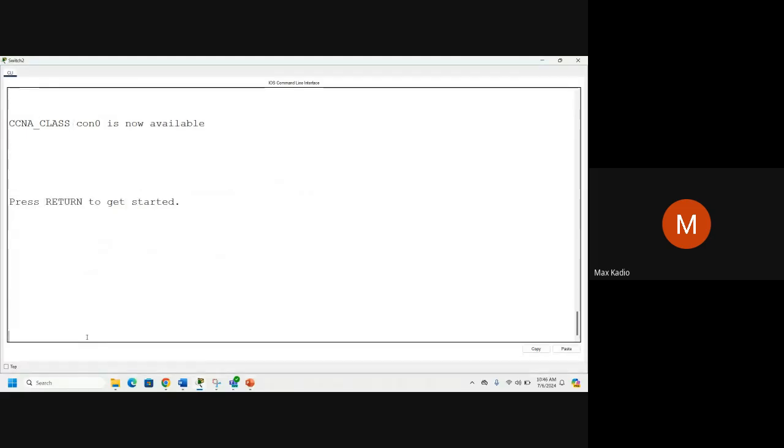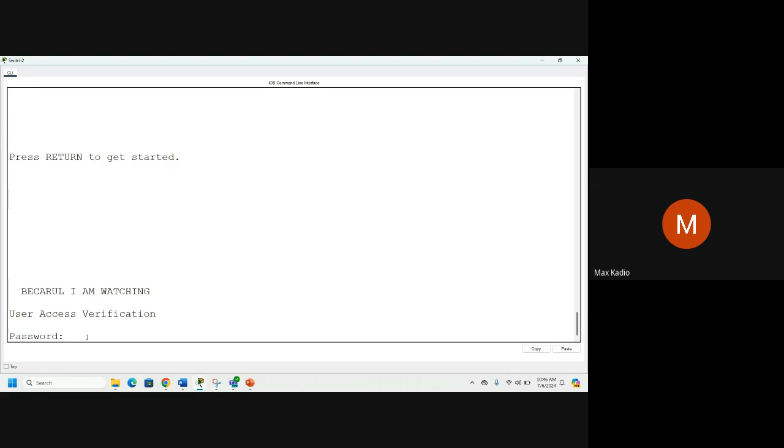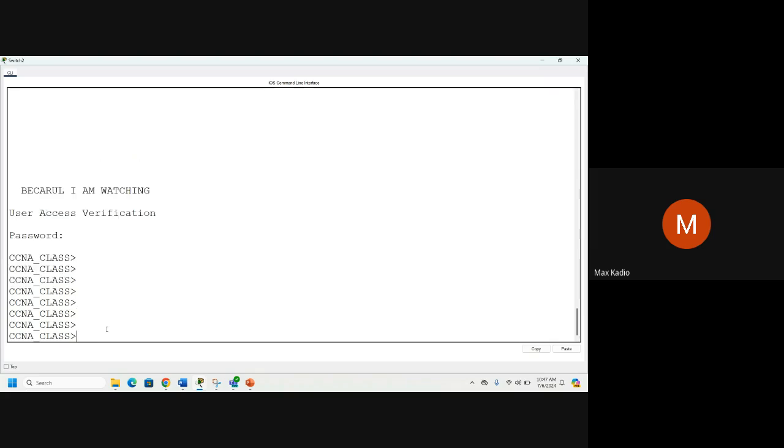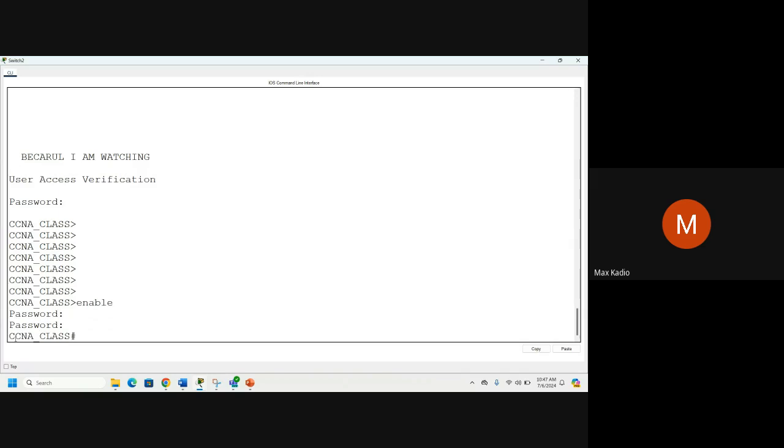So I'm out of my switch. Now I want to log in again. I press enter. You see, before I log on to my switch, I see a message. I see the console password to protect the user mode, CCNA. I press enter, enter. If the password is correct, you can go in. Now I want to go to the privilege mode. I type enable, press enter. You can see now I need a password to go there. My password again, CCNA. See now.